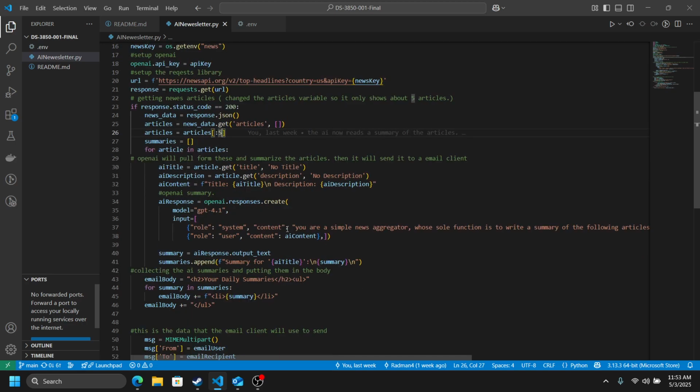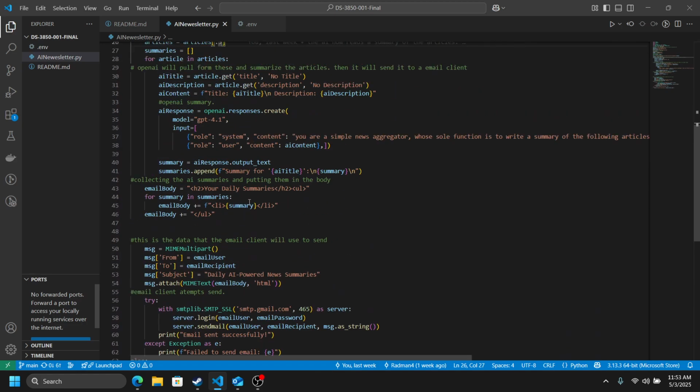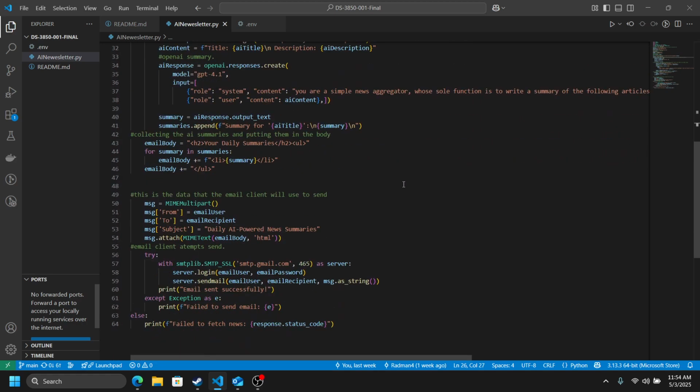at a time. If there's any error, the code will print an error code from the API, shown here.